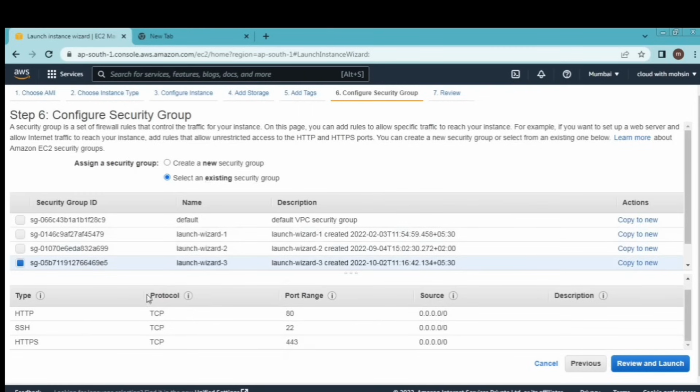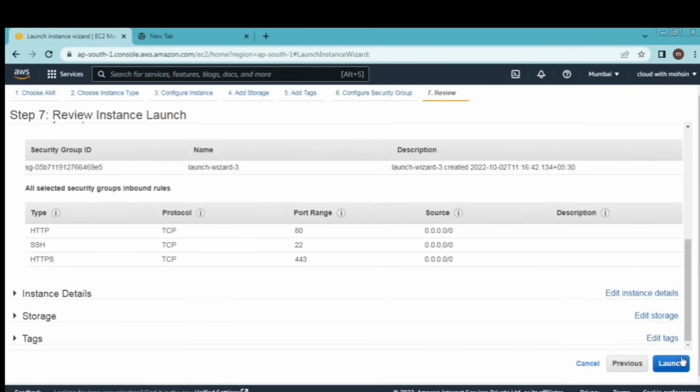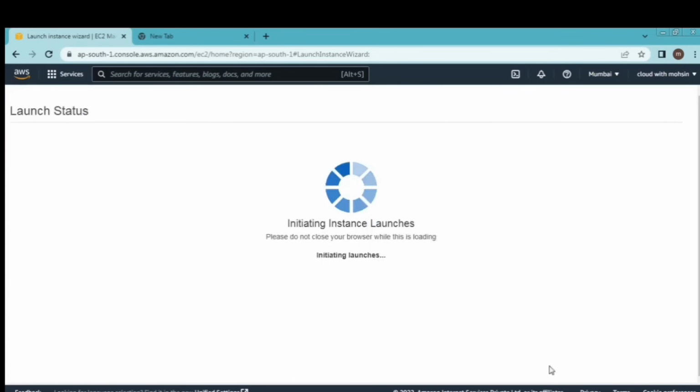This is the same that we used for the previous instance as well. This has SSH, HTTP and HTTPS. Okay, click on next, then the launch button, and I'll click on launch. And this is the key pair. So please remember, for this demo lecture we are not going to log into the EC2 instance, so you can use whatever existing key pair you have.